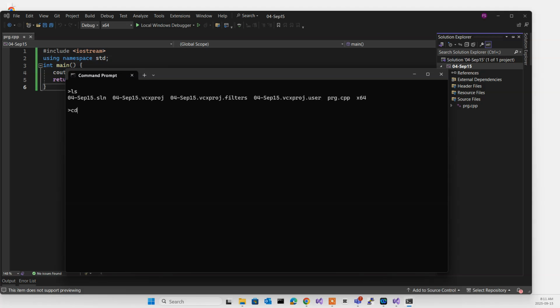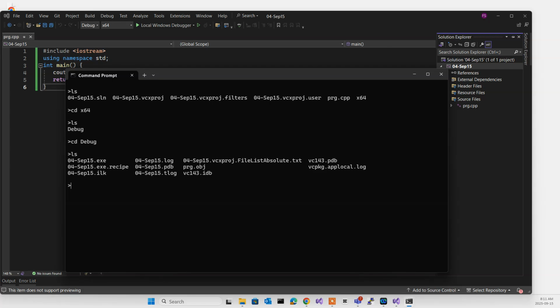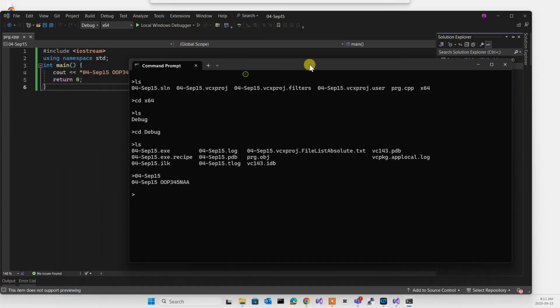Okay, so I'm gonna go to x64 because I'm doing a 64-bit thing. In here, I'm gonna go to debug. So this is the directory in which my executables are getting created for this program. If I type 04-September 15th, it's going to run the program that I have written. So this is where the executable is.